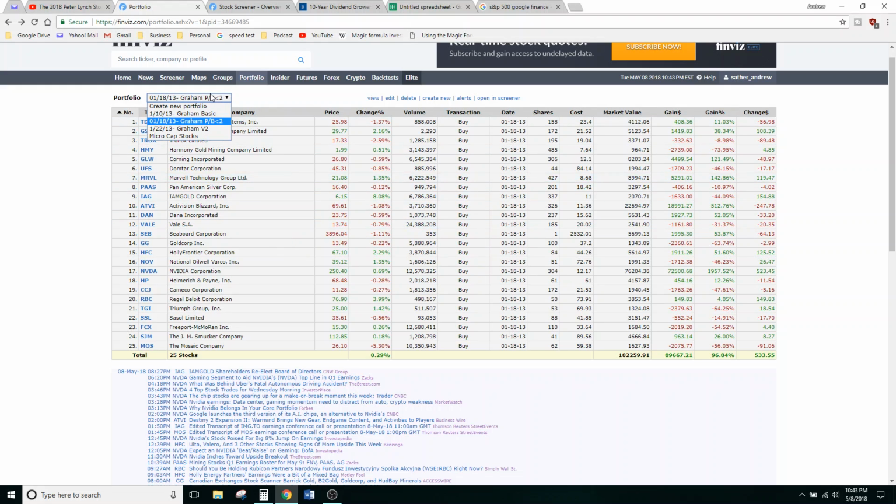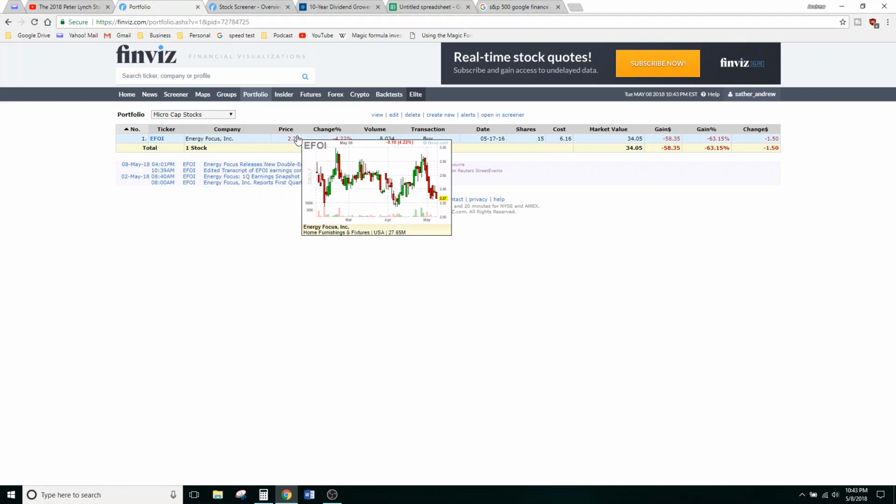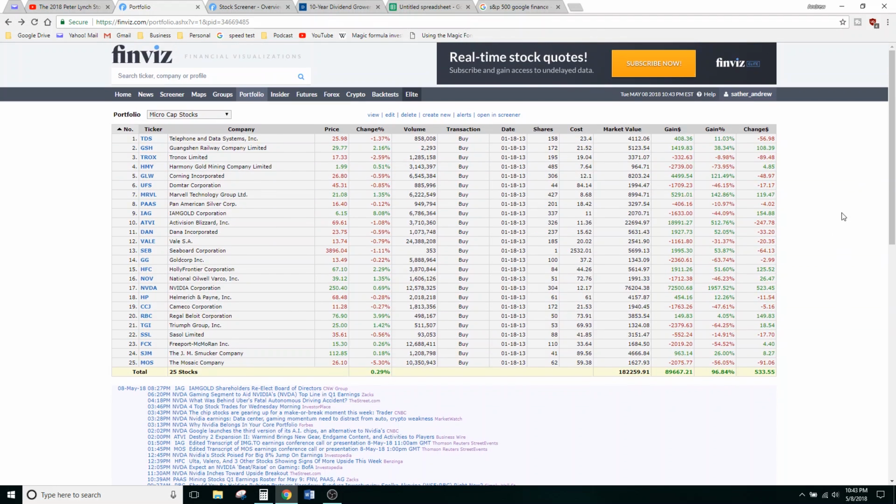So you can make your own screens. I did one microcap stock, and this is why I don't buy microcap stocks. I just recently did a video on microcaps, so good reason to not buy. But anyway, that's another cool feature you can use if you're wanting to.